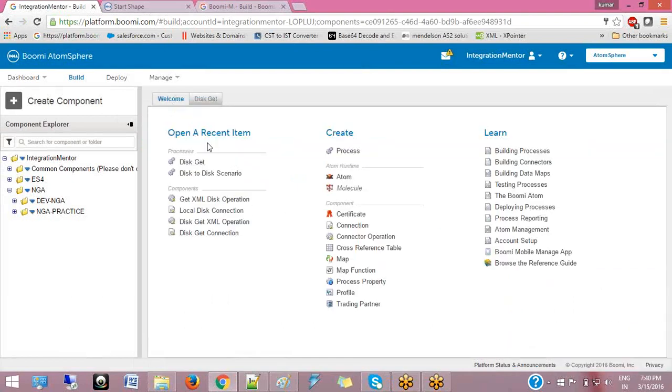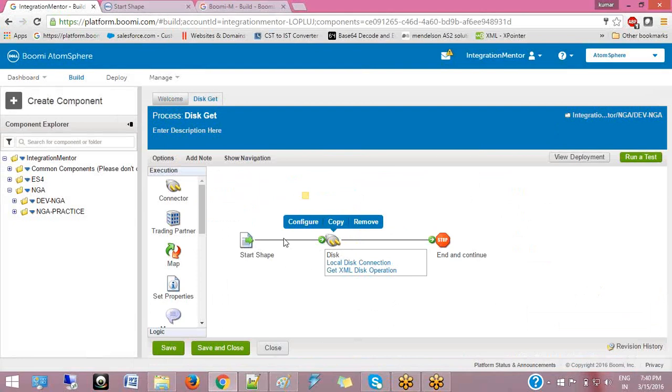Under the welcome tab, you will be able to see the recent items. These are the help links. See, these are the Boomi help links. And this is the create a component option. Component or atom, anything. Once I opened, this is the revision history. And this is the folder structure. See where it is available. It is available under integration mentor, nga, dev nga.